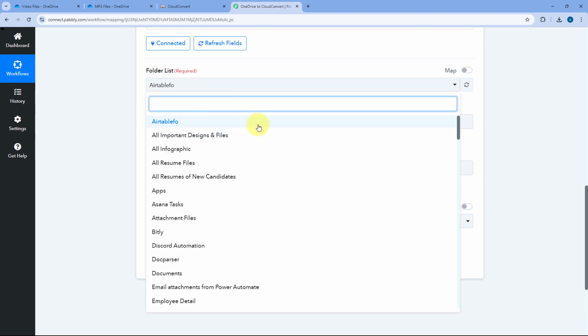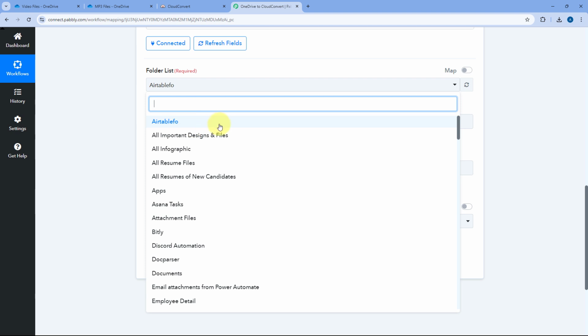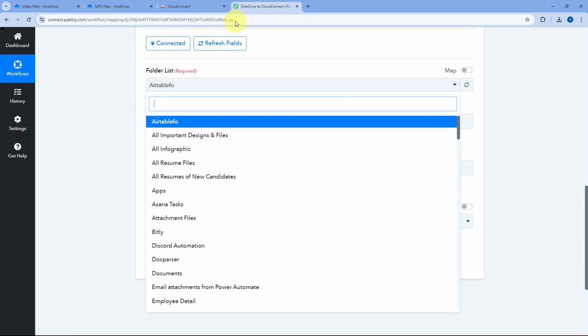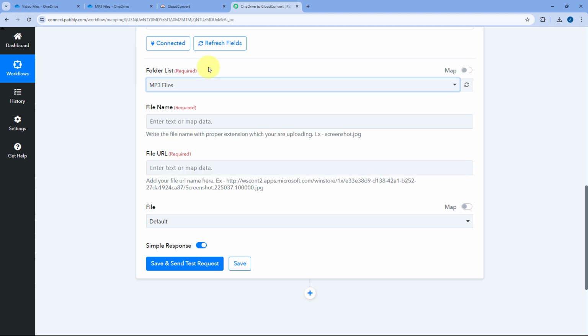So in this dropdown, you can see a list of all the folders which we have in our OneDrive account. Out of all of this, in which particular folder we want to upload the file, we have to select it. So there is a folder named mp3 file. In this folder, I want to upload the mp3 format of the file over here. So from this drop down, we will just search for the same folder, mp3 files, and select it.